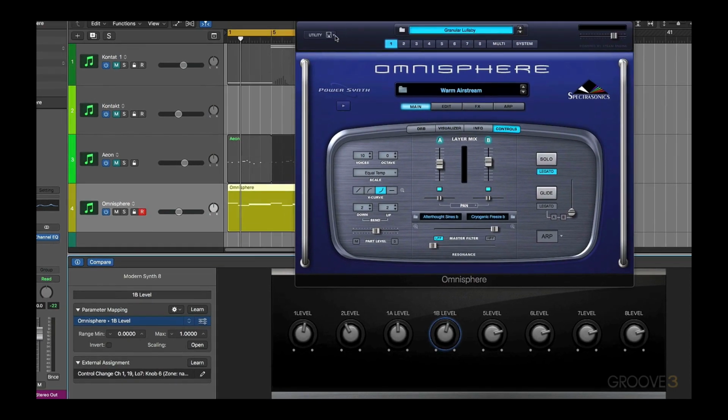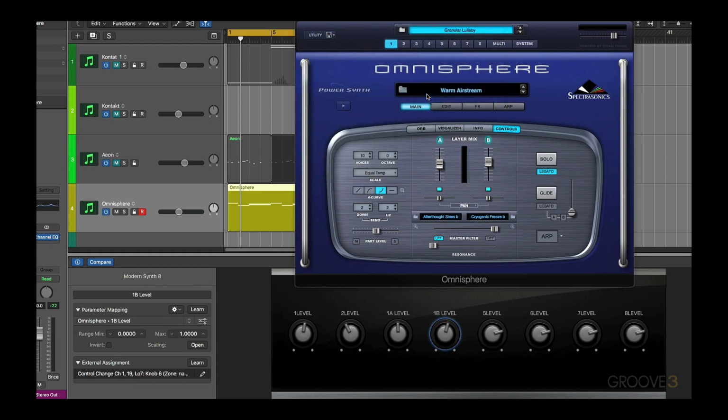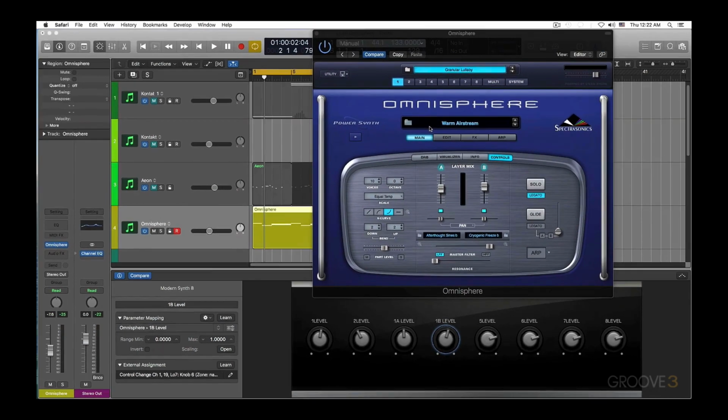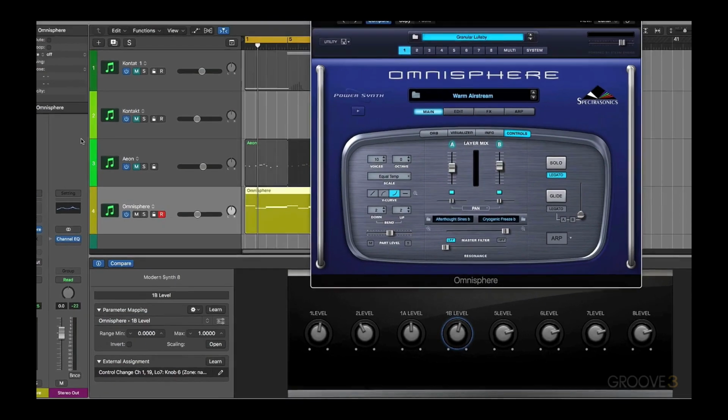I can go up here and click MIDI Learn and Automation, Show Current Assignments. And this creates what I assume is an HTML document because it automatically opens up in my default web browser, which is Safari. And it gives me my list over here. So this will keep you current in your plugin as to what you've done for enabling automation within your slots. Again, 0 through 256, so quite a few choices. Let me quit Safari. Let's get back to where we want to be.